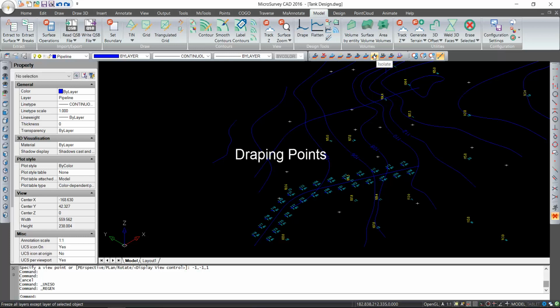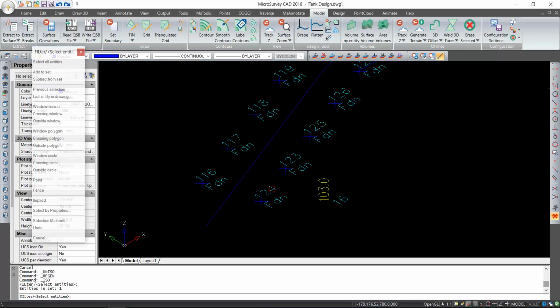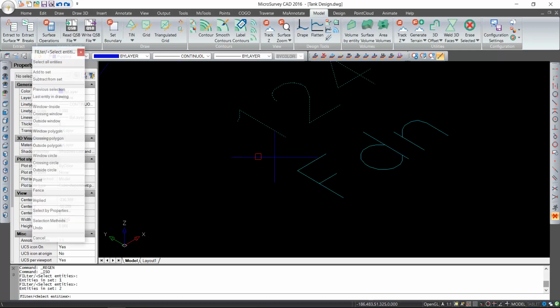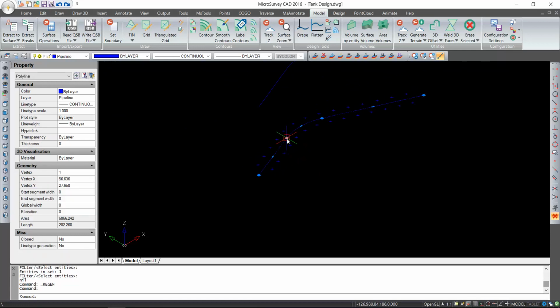Now let's do a drape using the points. These are a little bit more complicated. So I'll do an isolate command. I'll isolate just my points. We'll zoom back, and I think at this point I'll delete that original polyline just to tidy things up.